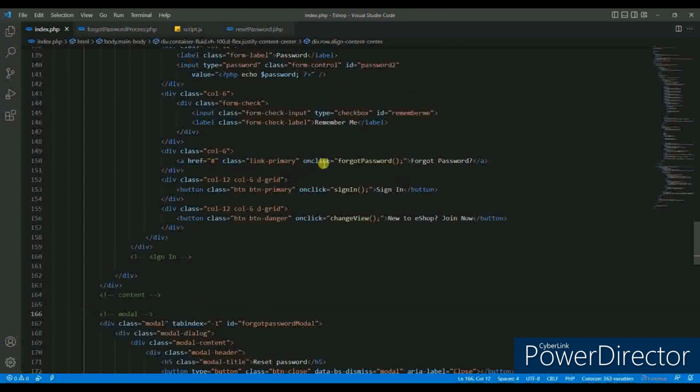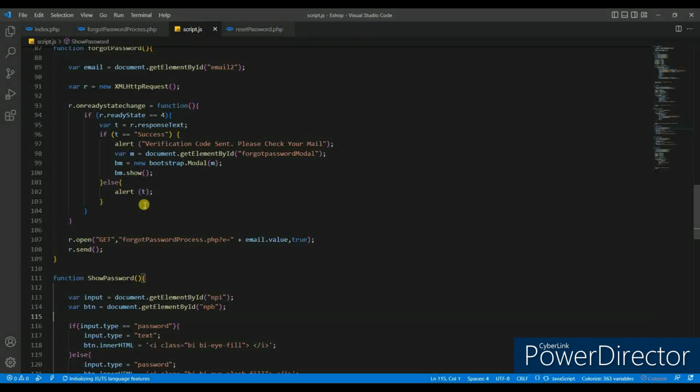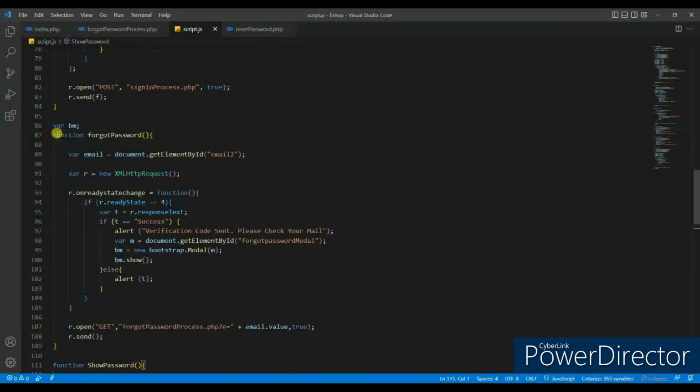So if you see here, we have mentioned the onClick function for the forgot password. We go to the JavaScript part. This is the code related to it. First of all, if you see here, we have taken the email ID here and stored it in a variable called email. We are taking the email to the forgotpasswordprocess.php using the GET method.